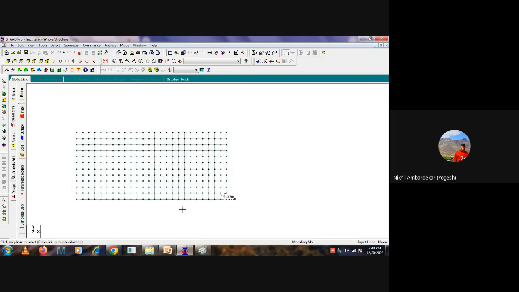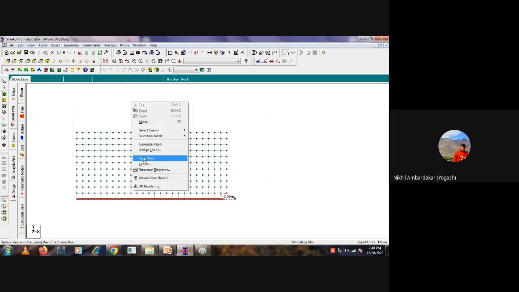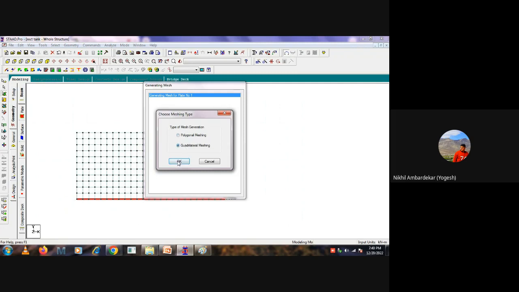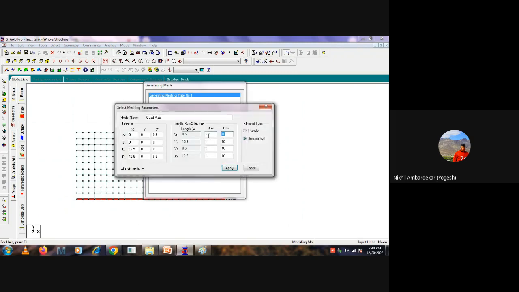So you can just go to the front view, select this base slab, mesh it: 17, 25, 17, 25.